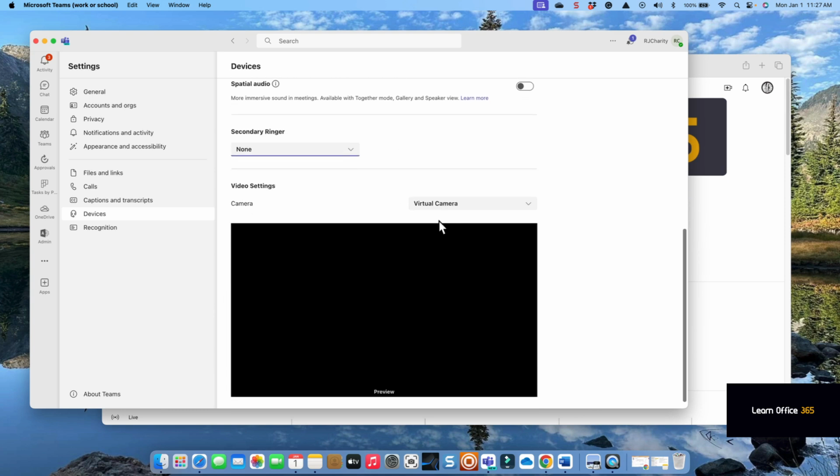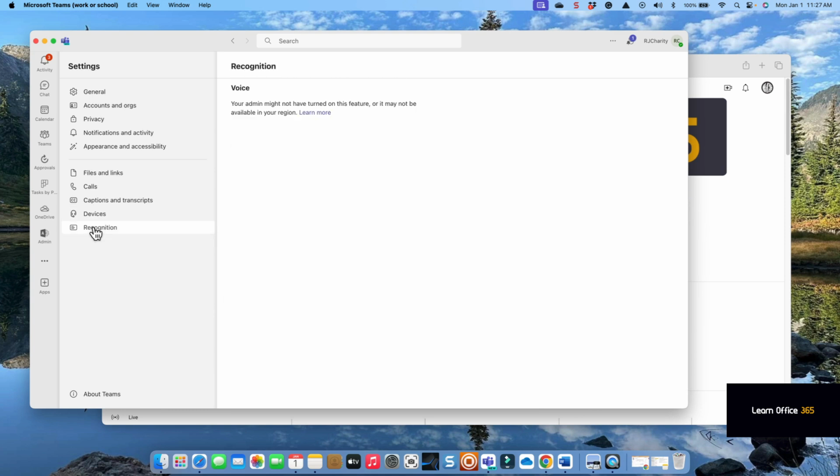And then you can set a secondary ringer. And here you can also check the video quality. I have some other videos on video quality and sound quality you can look up.